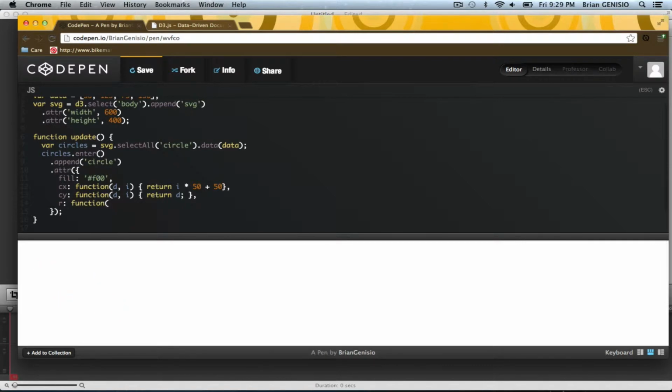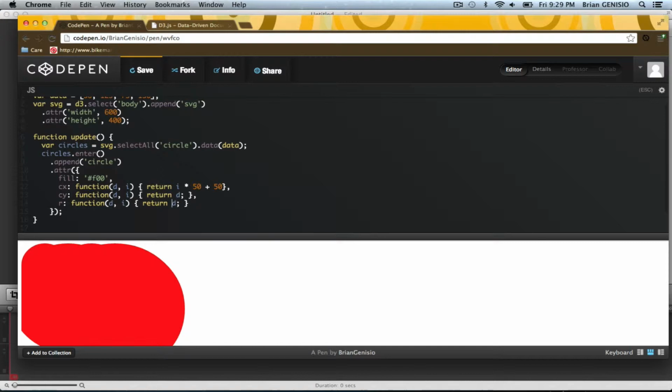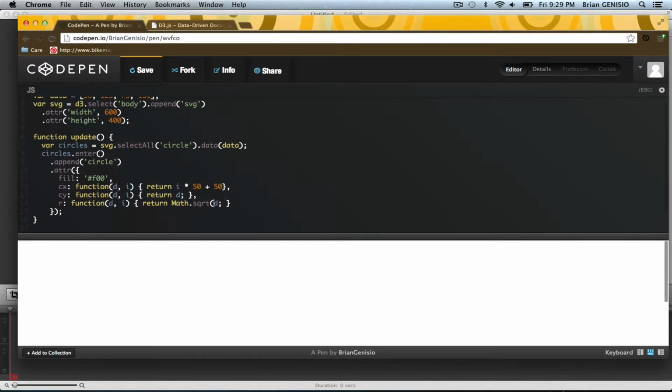To add to the effect, I will bind the radius of the circle to the value as well. Whoa, that's way too big. How about the square root of the value instead? That's better.